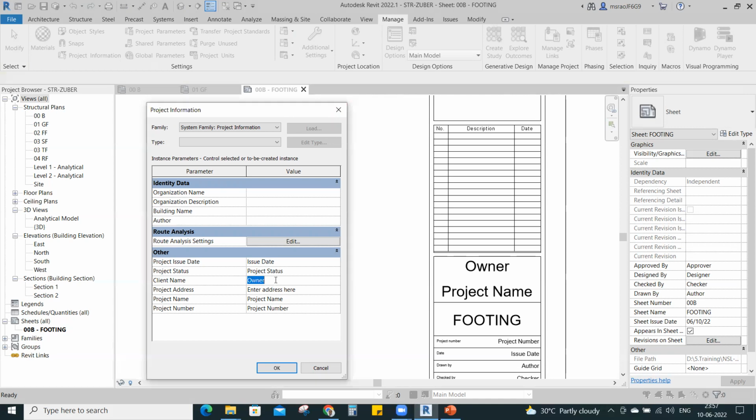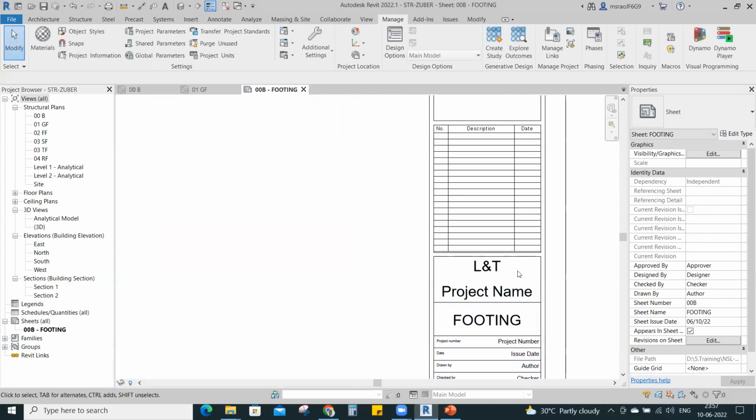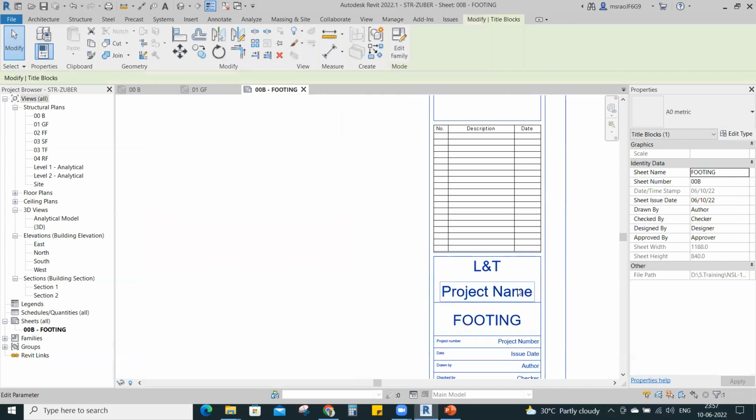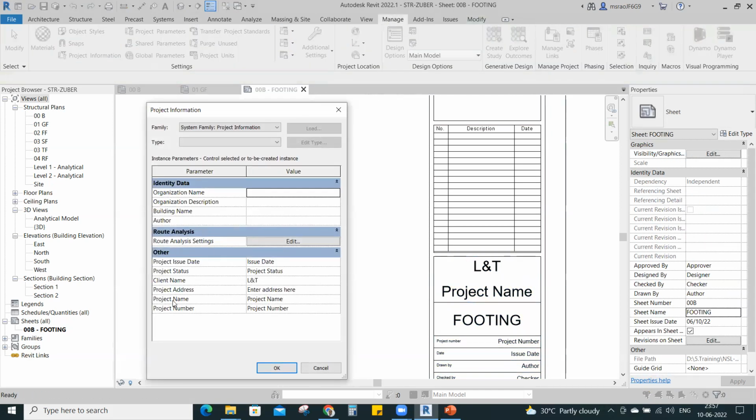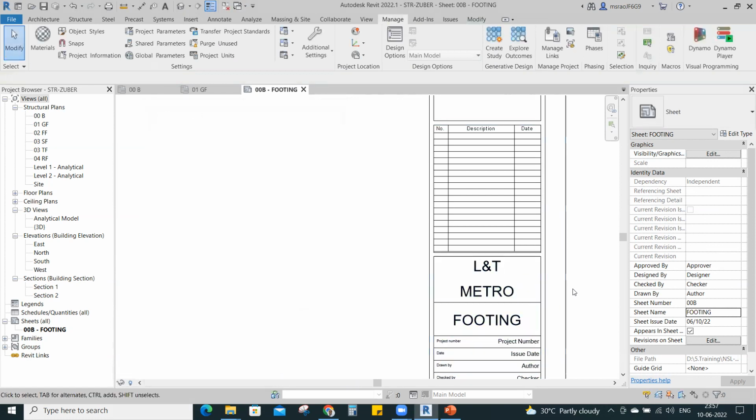If I change the owner name, let's say L&T, it will change. Select, go to the project information. If I change the project name, let's say for example Metropolitan, it will change.